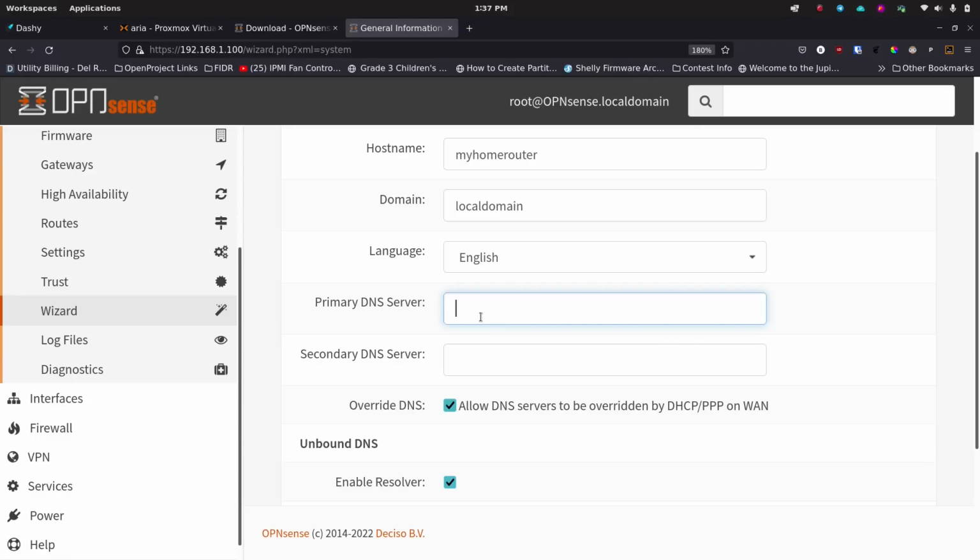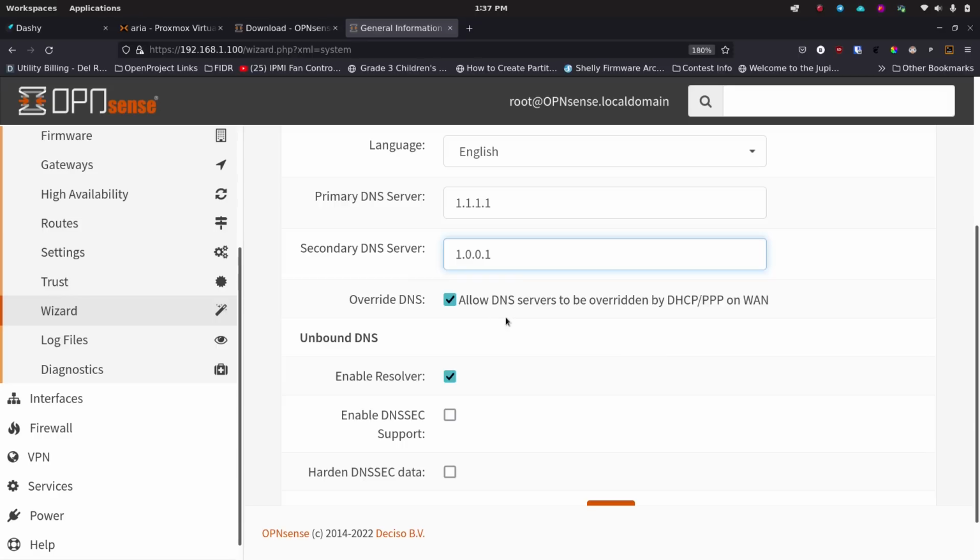Your primary DNS server. So you can use any DNS servers you want. If you don't set these, it'll probably just use the ones that come in from your ISP on your modem, which is fine. In my case, I don't like their stuff, so I'm going to use 1.1.1.1 and 1.0.0.1. These are the Cloudflare DNS servers. You can also use OpenDNS or anybody else's that you want to use, like I said.